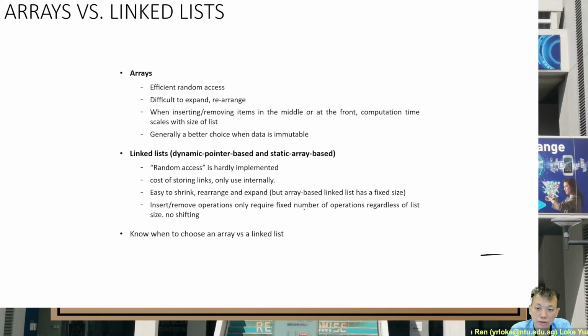In summary, the array allows random access. You give me the index, I can access any element. But the drawback is that it is very hard to expand, and very hard to rearrange the order. With the linked list, I can easily swap the nodes' locations. For an array, it can be quite troublesome to reorder. And inserting and removing nodes in an array is, I would say, totally not possible.